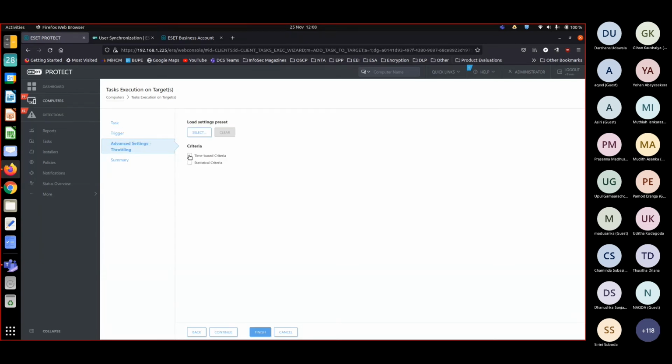Time based: if you want to limit the validity time of this task, you can do it here. Or statistical, which means you can limit it to one, two or three times. But I'm going to keep it as it is, and click on finish.